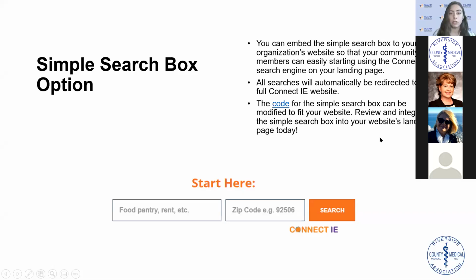Does anyone have any questions? Okay, while I wait for questions to come into the chat, we do ask that if you have the means, you insert the simple search box, so the Connect IE box right here, onto your organization's website. And this way you can direct your patients to your website, and then they can enter a search and go directly to Connect IE.